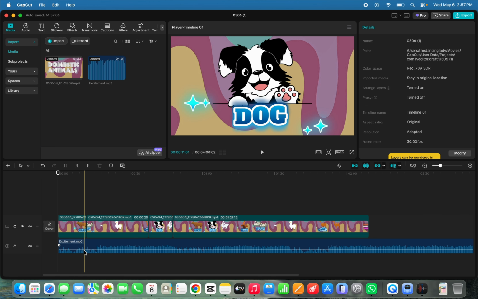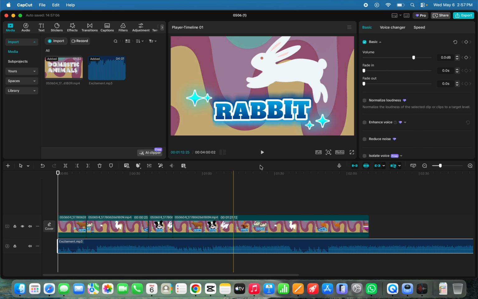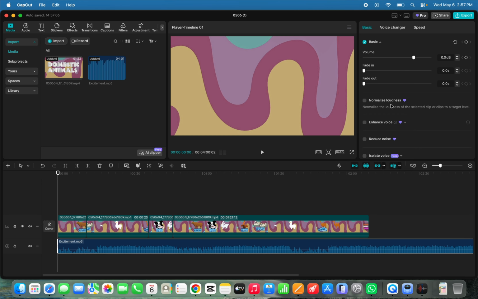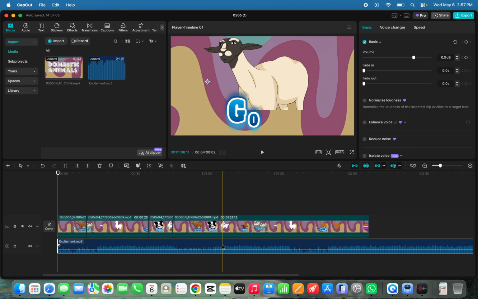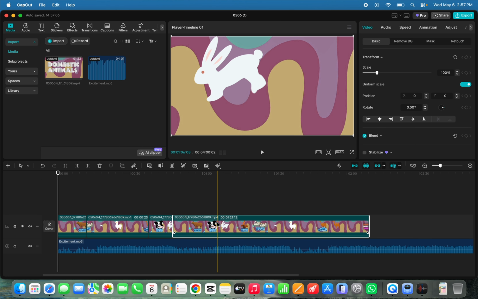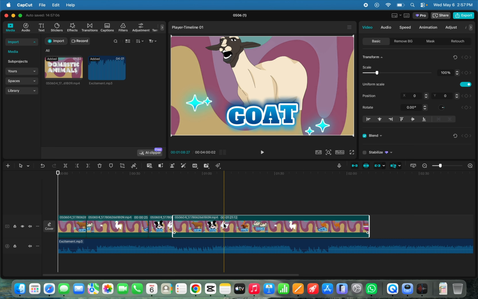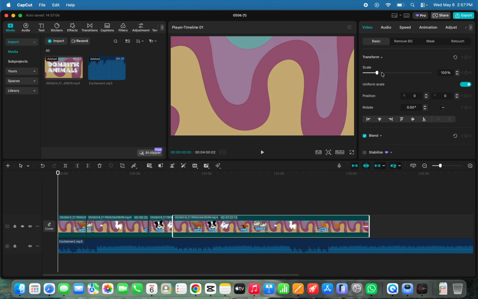That. And you can play around with the volume. Whenever you click on audio or video, on your right-hand side you will see all the settings. That's where you change the settings for the videos. So these are the basic ones.